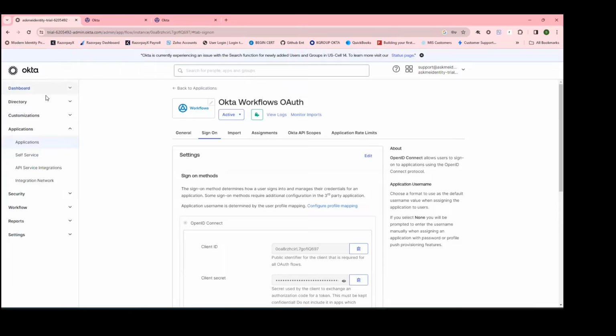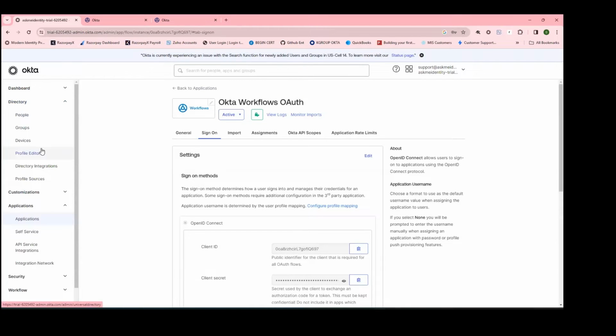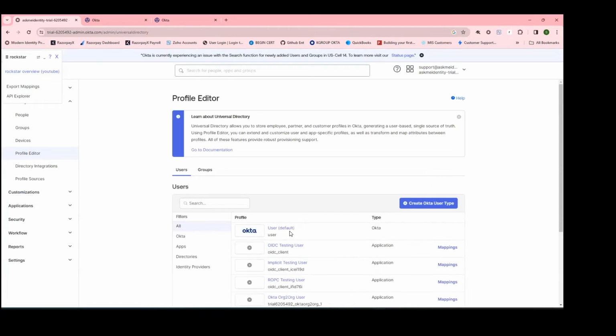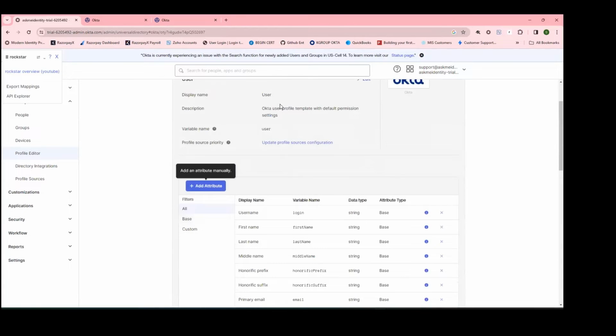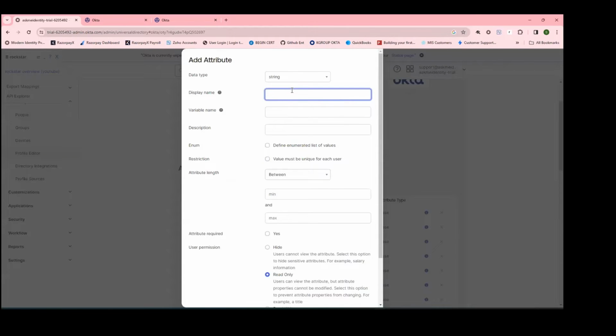In order to create a custom attribute, we go to Directory, Profile Editor. In the profile editor, we have a default profile called user. In the default profile, we are creating a string attribute called user ID, or we can also say unique user ID. This is not the username, but a user ID, a grid for our users to uniquely identify themselves, similar to SAM account name in AD. So we are going to populate this value.